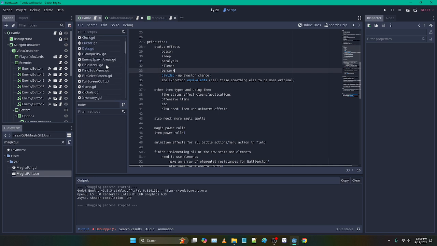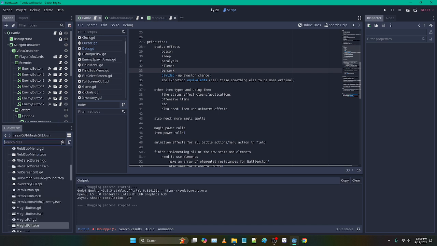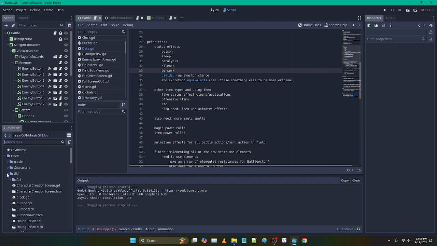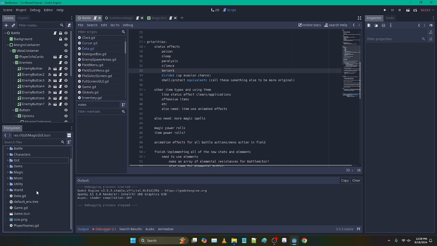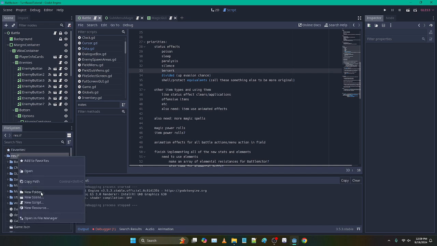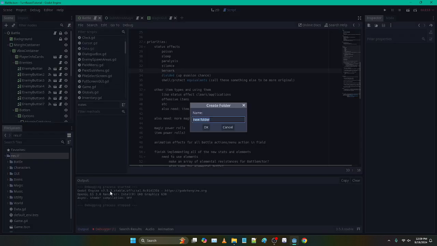So first off, we're going to want a status effect resource, which let's figure out where that might go. Probably just in the top level. Items is fine, magic is fine there. We can make a folder for the status effects, because then we can have any art related to them. And so let's do status effects.